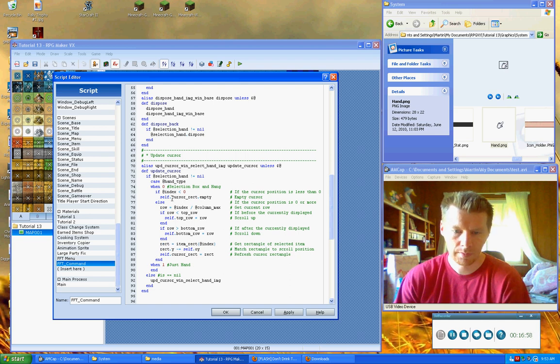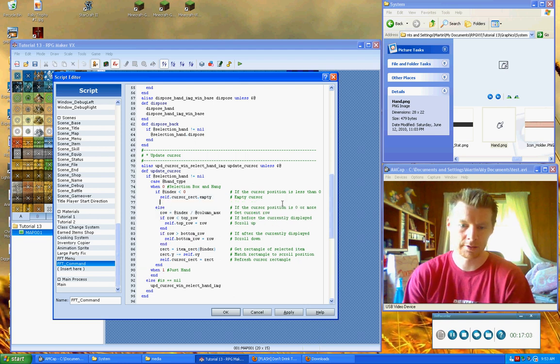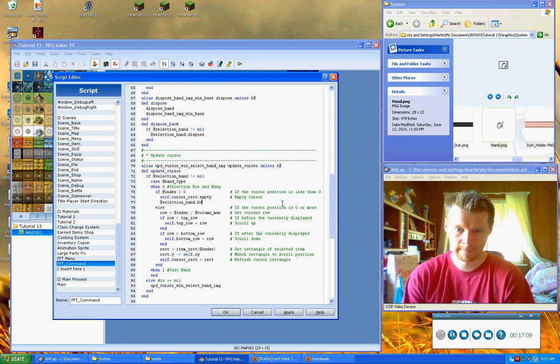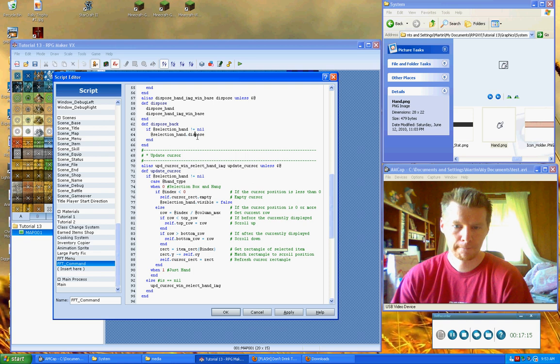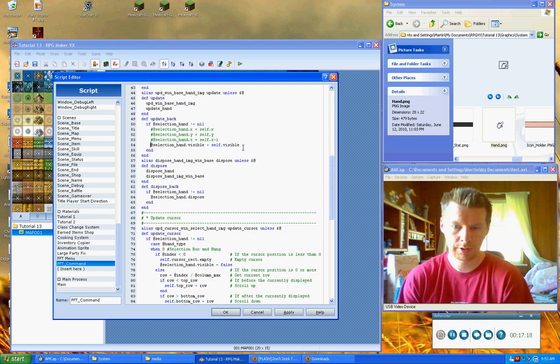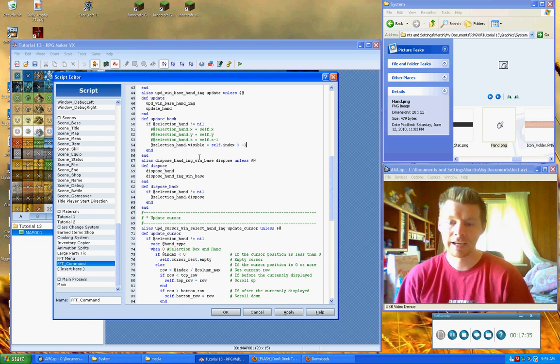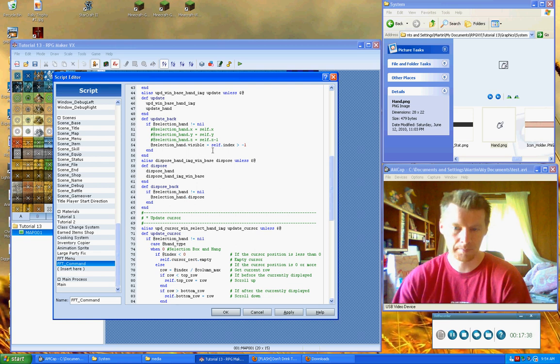Okay, so if that's the case, then we want to do that and hide the cursor. So we're going to go ahead and say bool equals false, which means up here we're going to, you know what, let's do it this way. I like this better. What we're going to do is set this equal to self.index greater than -1. So basically saying if I'm not -1, then display it.